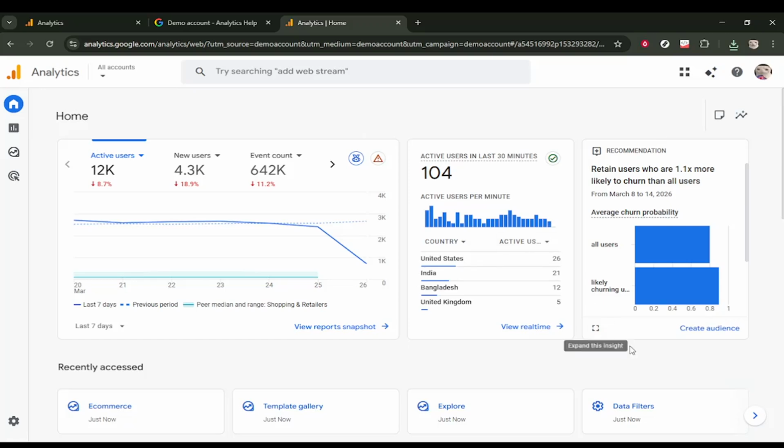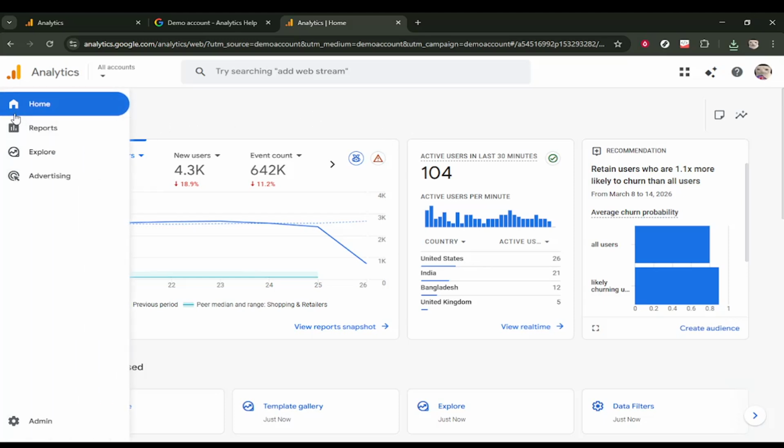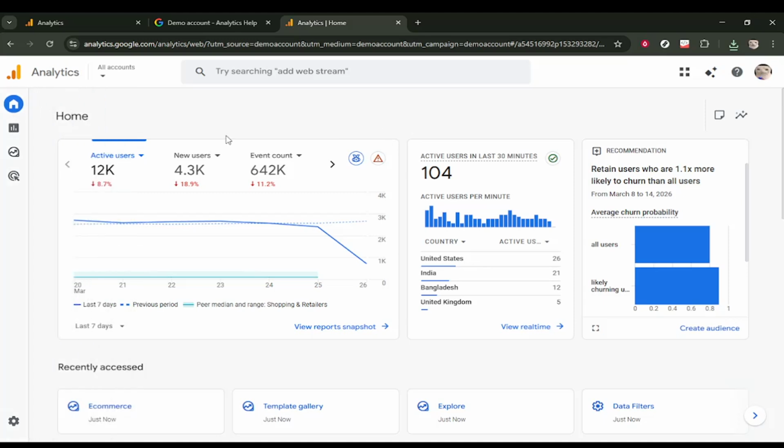In today's video, I am going to teach you how to filter internal traffic in Google Analytics GA4. Filtering internal traffic is important because visits from you and your team can inflate page views, conversions, and engagement. By setting this up correctly, your reports will better reflect real customer behavior.